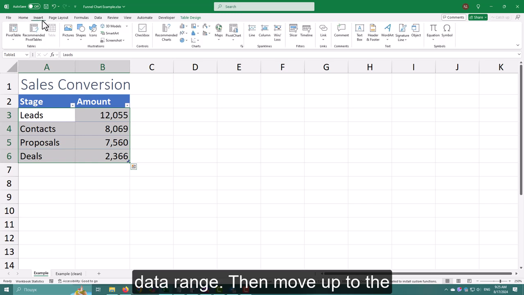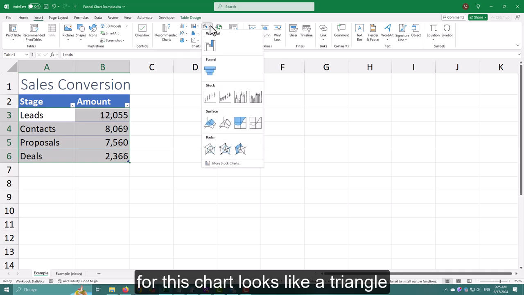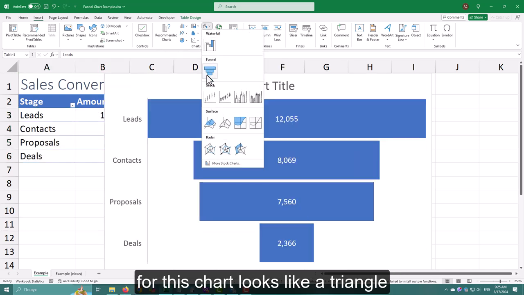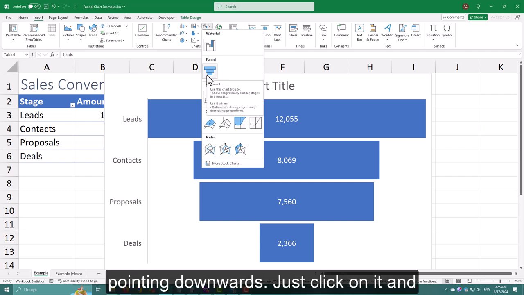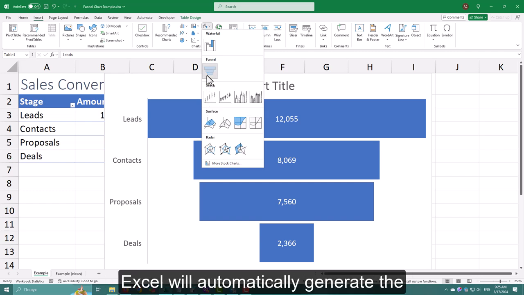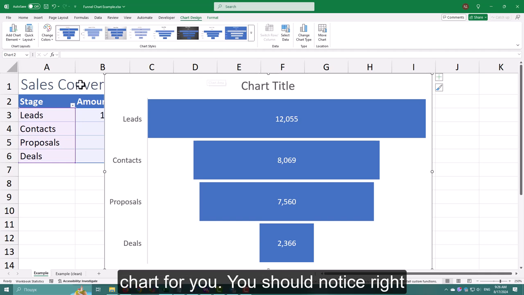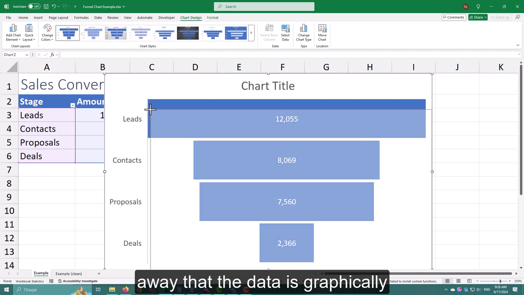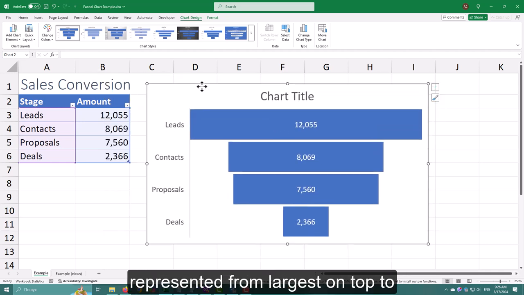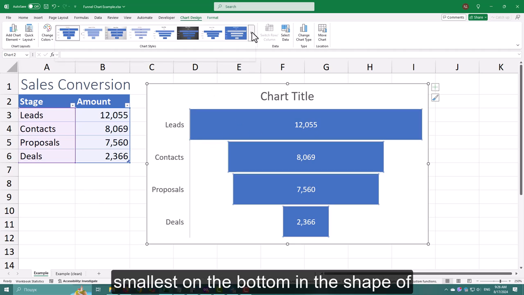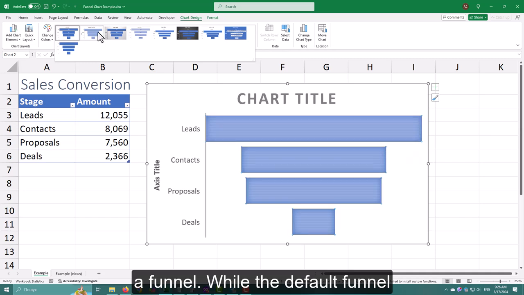Then move up to the Insert tab. In the Charts group, you'll find numerous chart types. The icon for this chart looks like a triangle pointing downwards. Just click on it and Excel will automatically generate the chart for you. You should notice right away that the data is graphically represented from largest on top to smallest on the bottom in the shape of a funnel.